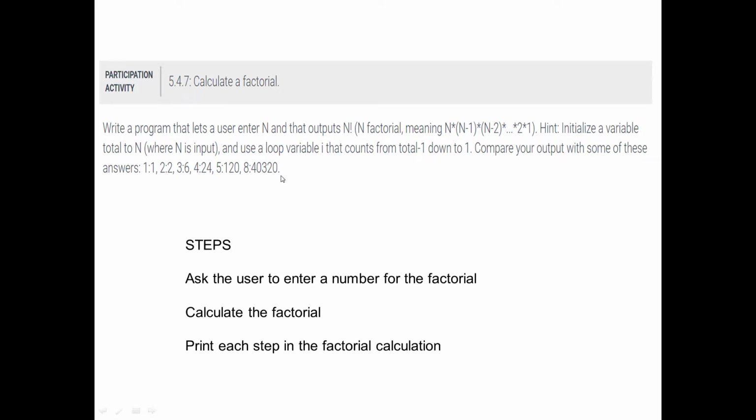So the steps here are to ask the user to enter a number for the factorial, calculate the factorial, and print each step in the factorial calculation. Well, I don't think we'll do that part. I think we'll just print it at the end. So these will be your answers here.